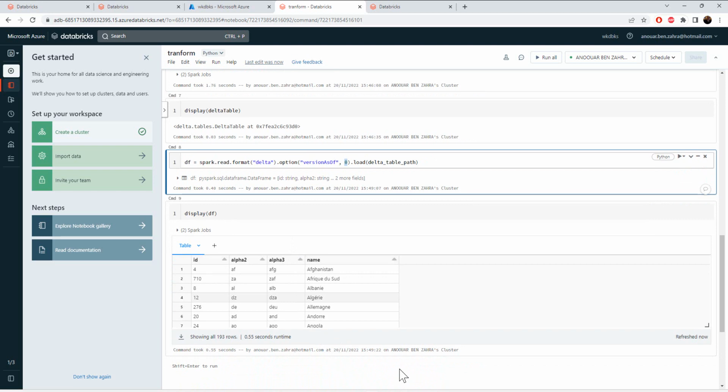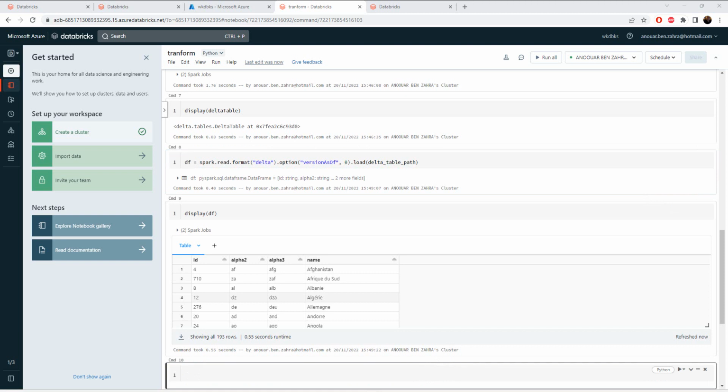Alternatively, you can specify a timestamp using the timestampAsOf option. So to do that, you can use this syntax. And here you put the date of the version that you have.